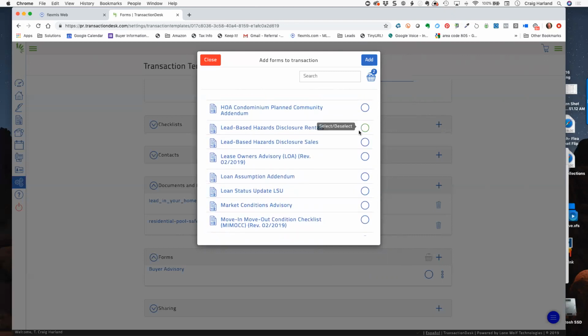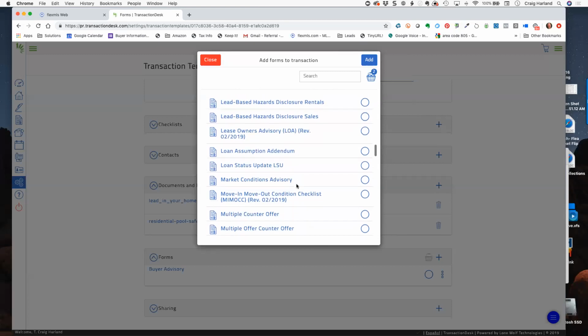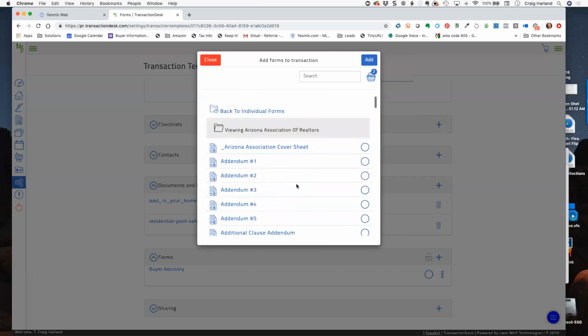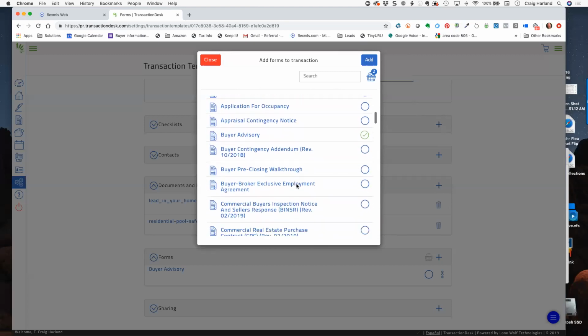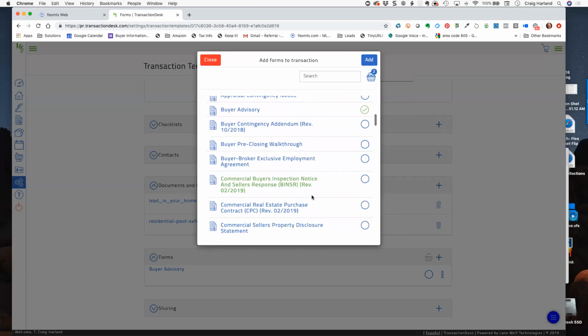So I'm probably not going to put the lead-based disclosure in my standard because that's like 5% of the deals I get involved with. If you happen to be working in a part of town where it's 50%, you may want to put it in your template and take it out of the ones you don't need it. So I'm just going to go from the top down and catch them as we go. So buyer advisory, we got.